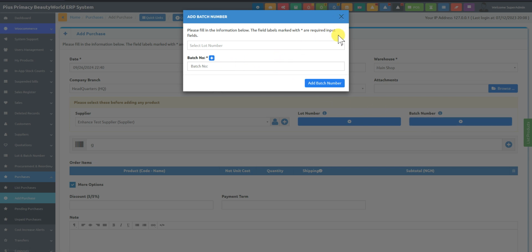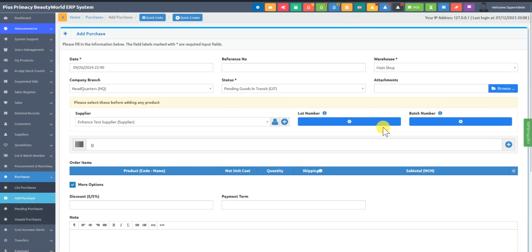to give you the option to create a particular lot or batch number, or select a lot number that already exists and create a batch number under it. For more information on this, I have a video on lot and batch changes where you can read more about how to make use of this. Okay, so for adding this product, we can either search from here.